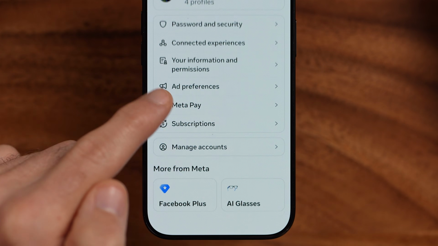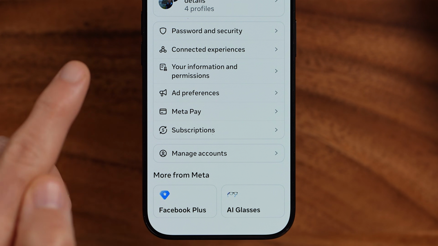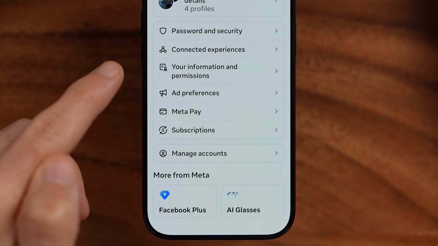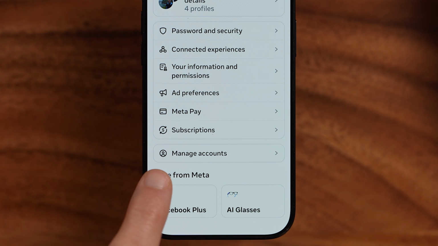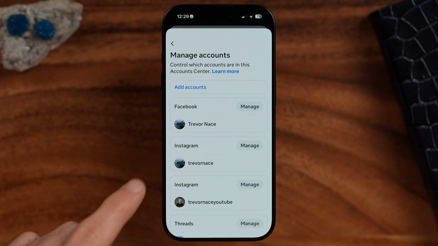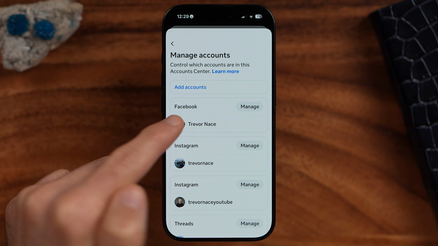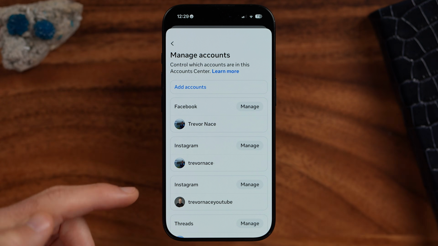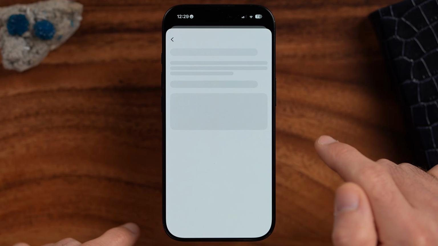And then scroll down to the bottom again. They recently changed this, so it's not where it used to be. Currently, it's within Manage Accounts at the bottom. So just tap on that. And then next to Facebook, of course, Facebook is associated with Messenger, tap on Manage.